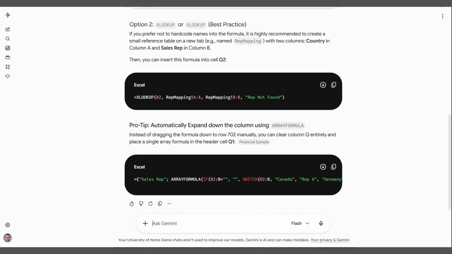If your formula involves multiple sheets, double-check the names. Sometimes Gemini gets those confused.